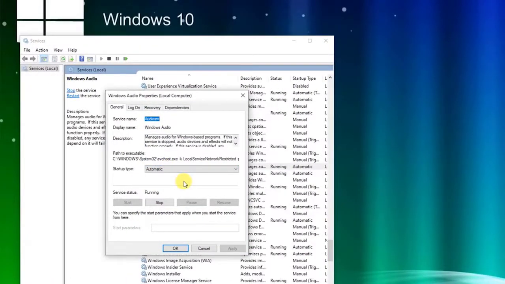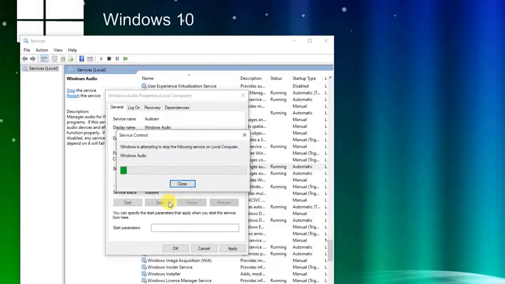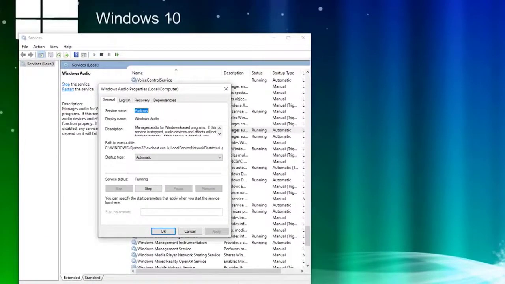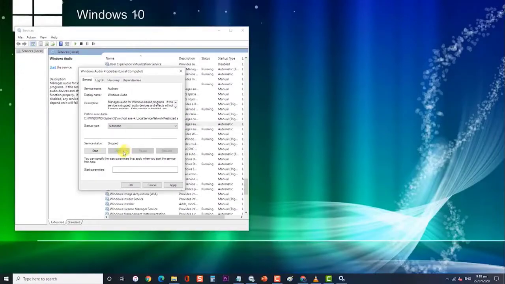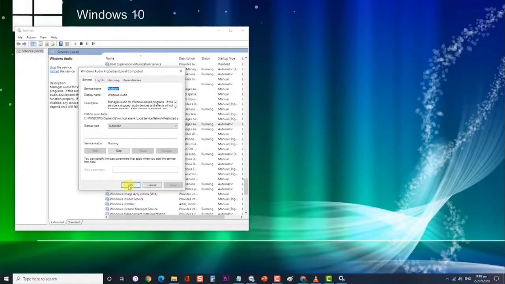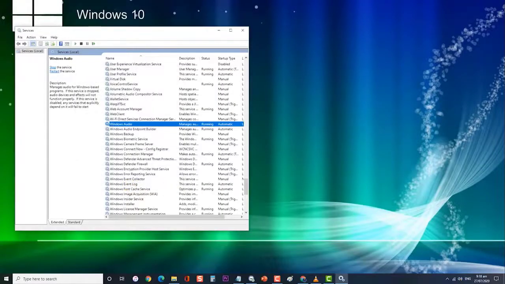Next, click on the drop-down menu located directly next to Startup Type, and click on Automatic to select it. Next, click Stop to stop the service. A prompt message appears asking if you want to stop these services. Click on Yes to confirm. Then, click on Start to start the service. Click on Apply and then click on OK. Close the Services Manager and check to see if the volume mixer not opening issue still persists.